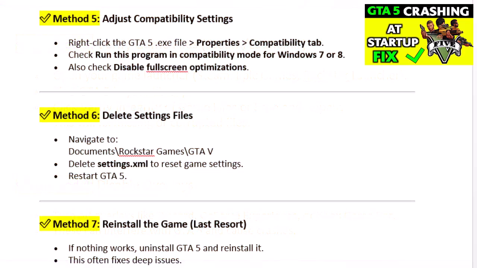Method 5. Adjust compatibility settings. Right-click the GTA 5.exe file, Properties, Compatibility tab. Check Run this program in compatibility mode for Windows 7 or 8. Also check Disable full screen optimizations.